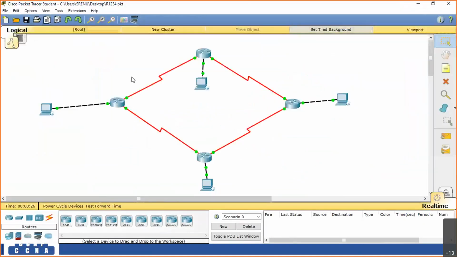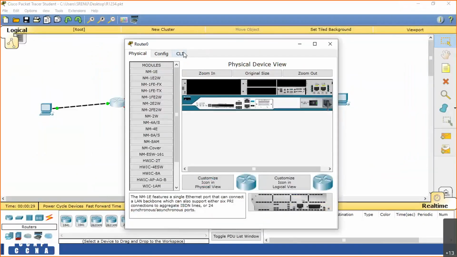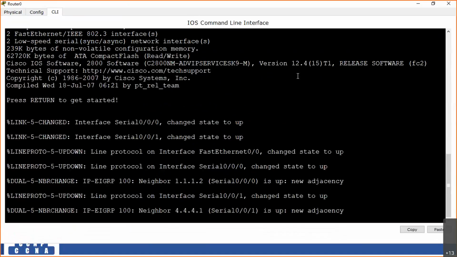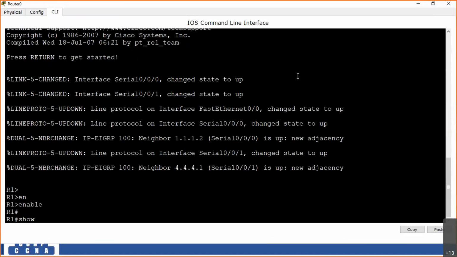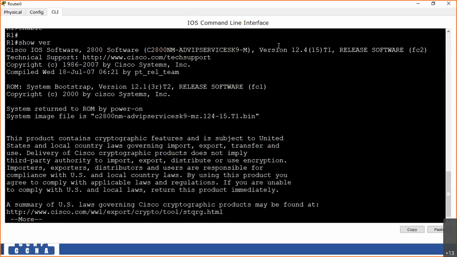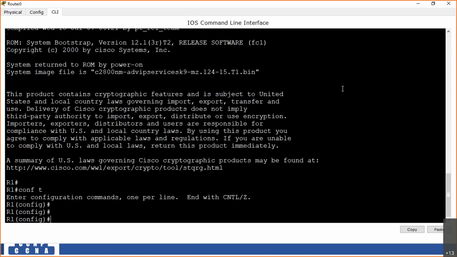Show version is 12.4, so it can support. First, let me create a username. Any username, any password. My example, Cisco, CCNA.